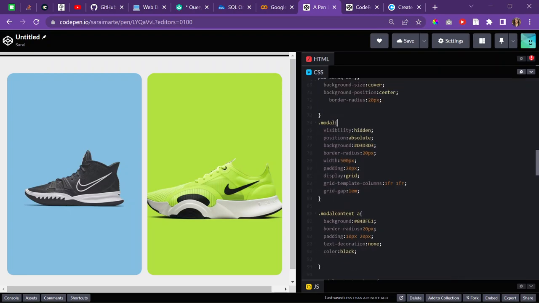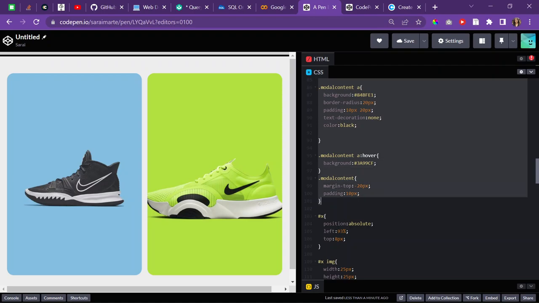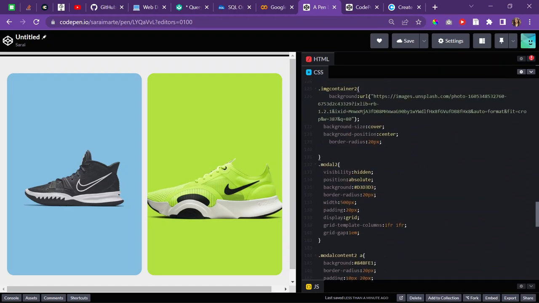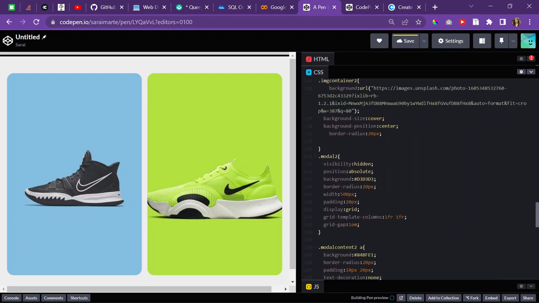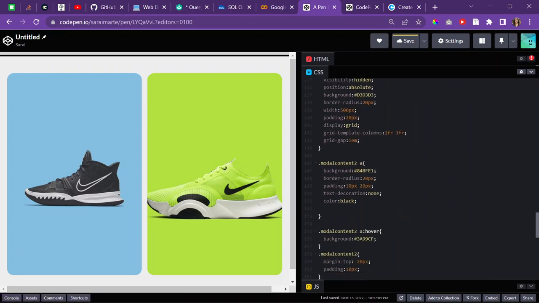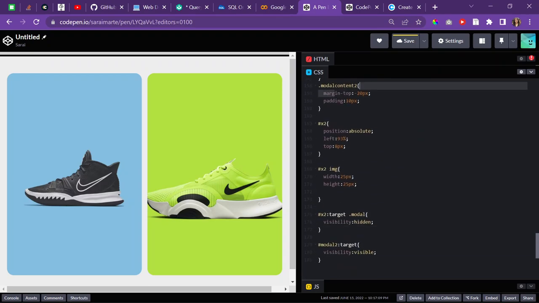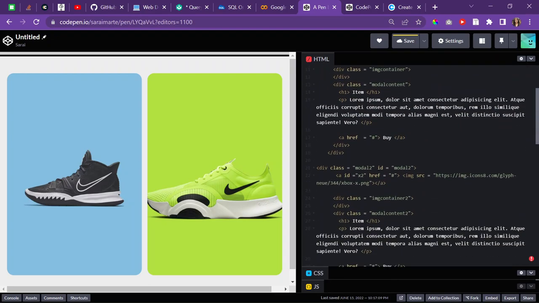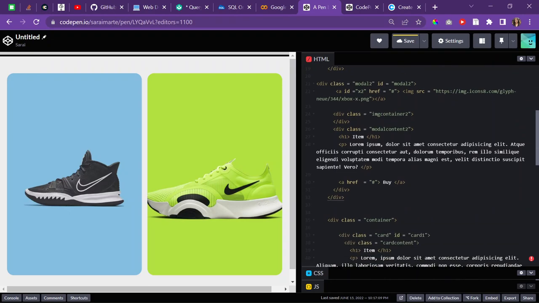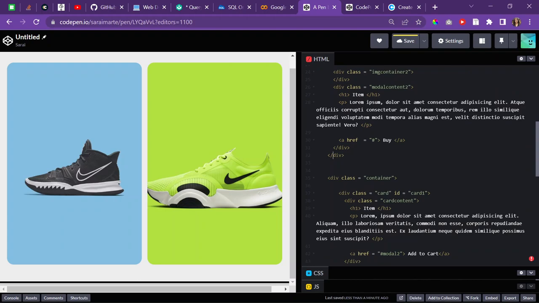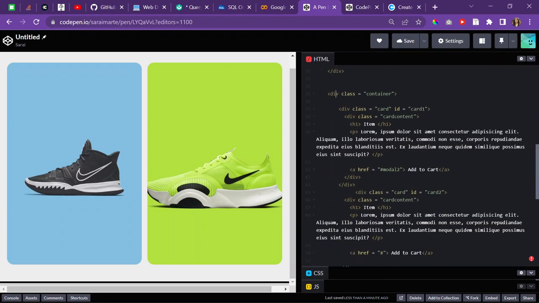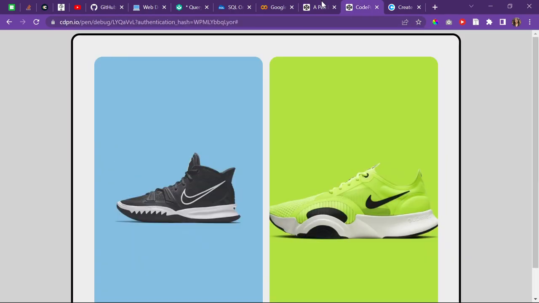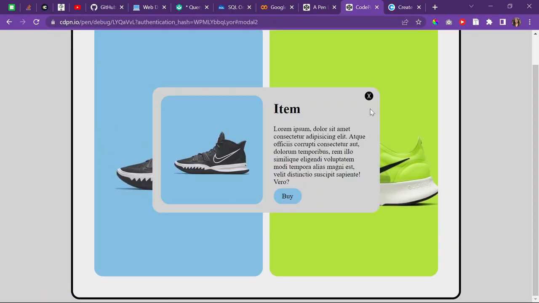I know, so I have to copy this stuff too. Oops. Oh no, I did. I did copy it. I did dot modal 2, modal 2 content, hover. I probably forgot to change something. What did I forget to change? Let's see, add to cart, modal 2. This is why you don't copy and paste code.